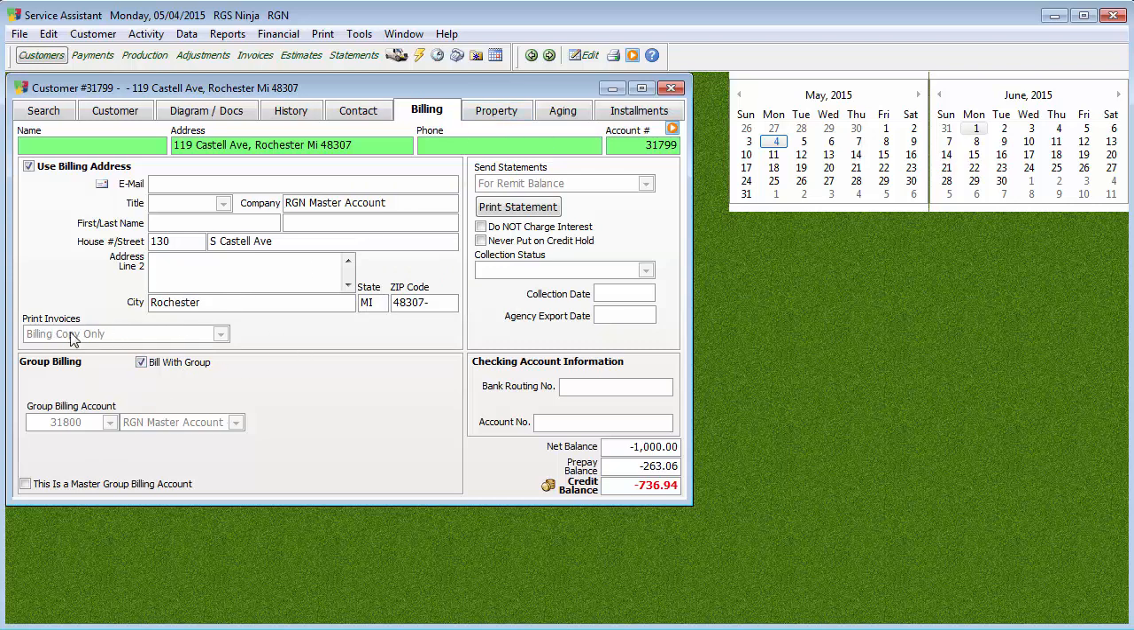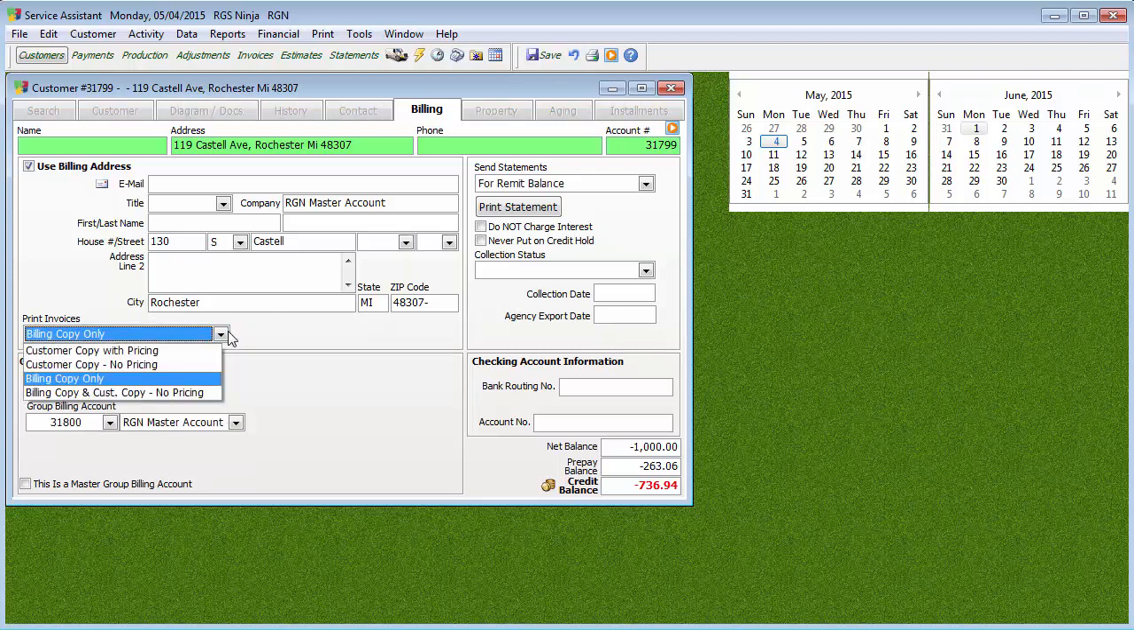Now, you'll see here that where it says print invoices, it says billing copy only. When you have something like a billing address in there, there's a couple different things you can print out when you're generating your invoices. You can do customer copy with pricing or customer copy no pricing, and it's going to have the service address information that gets sent out. The service address information would be on the invoice.